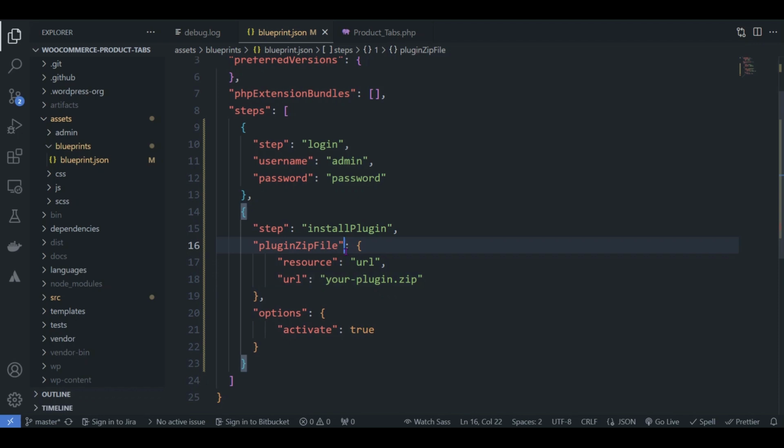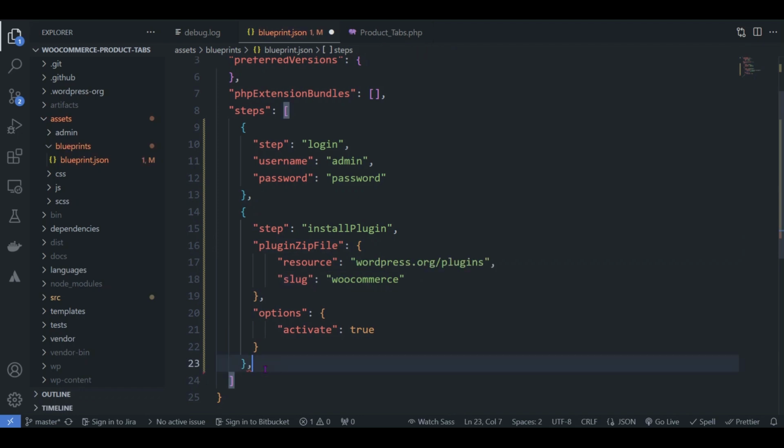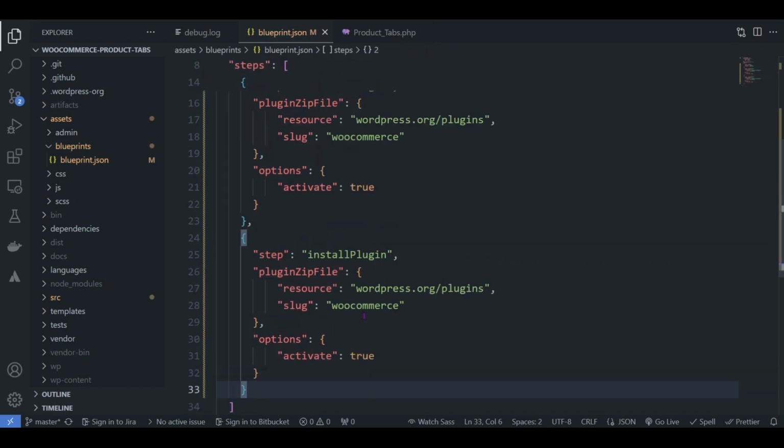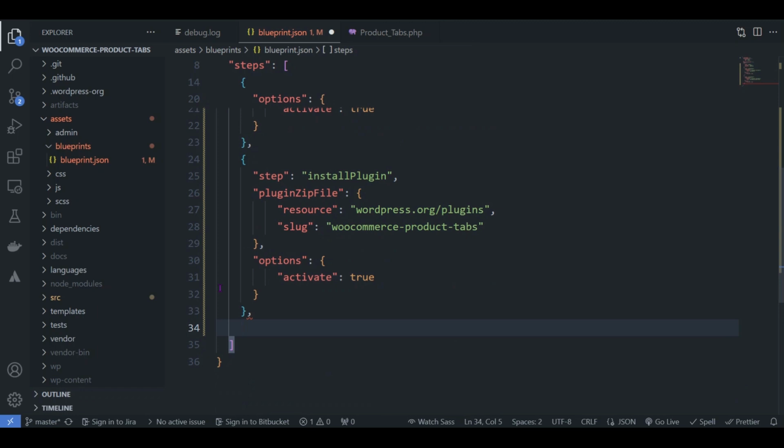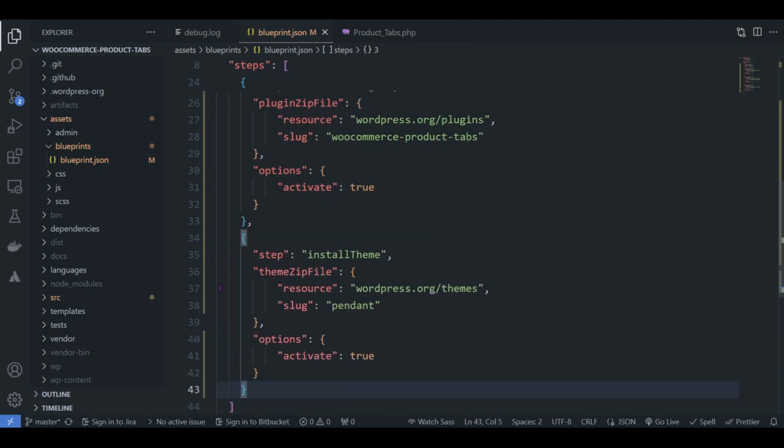Now, assuming that we want to just install WooCommerce, the next step would be to install our own plugin, which is WooCommerce Product Tabs. And next we want to install one of the free themes on the WordPress repository. For example, we want to install Storefront here. The same as the plugins, if you want to install the theme from a zip file, you just need to change the resource to URL, and instead of writing slug, you just need to write URL here and then the URL to your zip file.